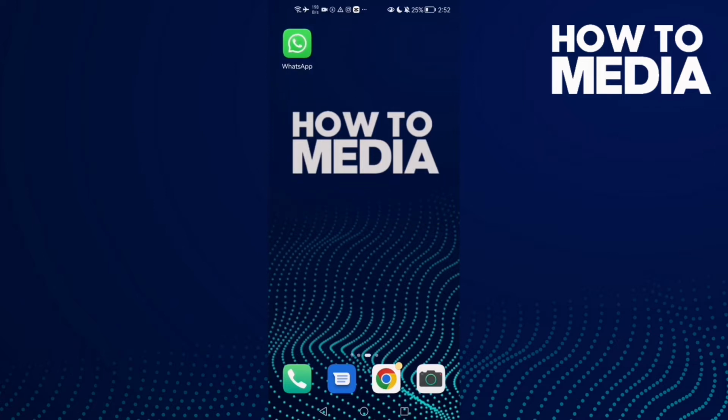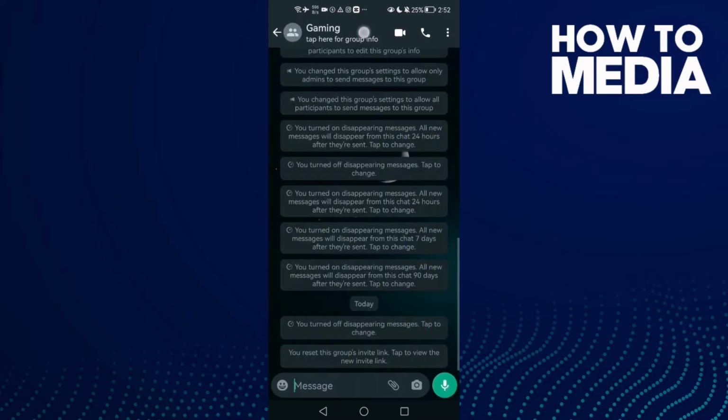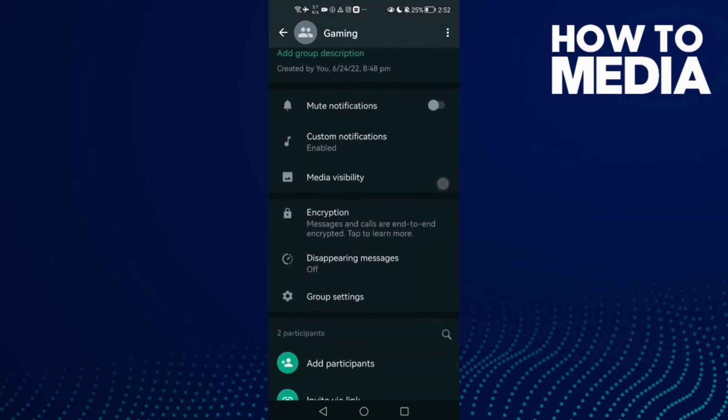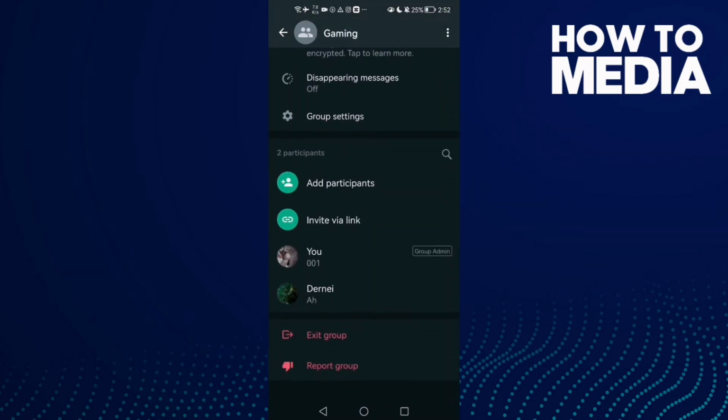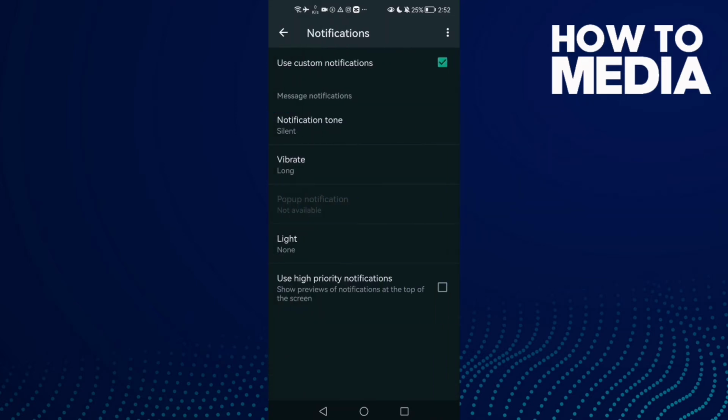First thing, go to WhatsApp and then just select any group you want, like this one. Click on it and click in the top here, and now just click this one, custom notifications. Click on it and then light.